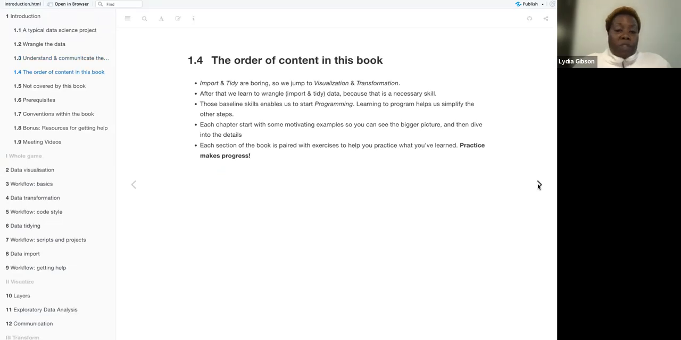Okay, so the order of the content in this book: since import and tidy aren't that fun, we're going to jump to visualization and transformation first. And then after that, we learn to wrangle, or import and tidy, data because it is a necessary skill. And those baseline skills enable us to start programming, and learning to program helps us simplify the other steps.